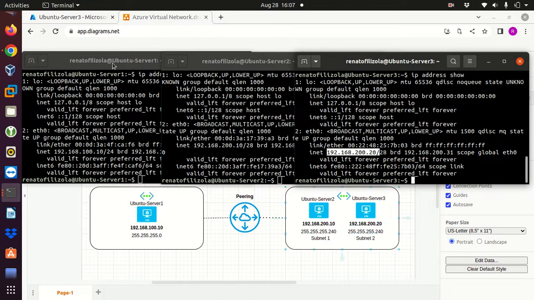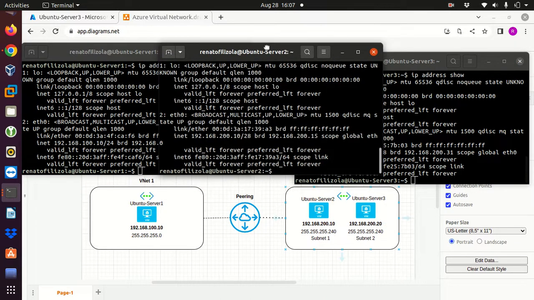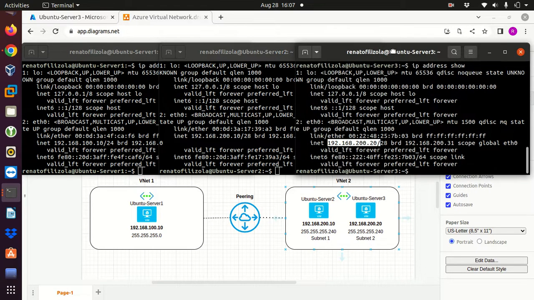So what we're gonna do is, let me organize this. What we're gonna do is, I'm gonna test from my Ubuntu server 3, which is this one here, if I can ping my Ubuntu server 2, and if I can ping my Ubuntu server 1. And I'm gonna do the same thing for my Ubuntu server 2. So from my Ubuntu server 2, if I can ping Ubuntu server 3 and Ubuntu server 1, and same thing from my Ubuntu server 1, if I can ping my VNet 2 servers.